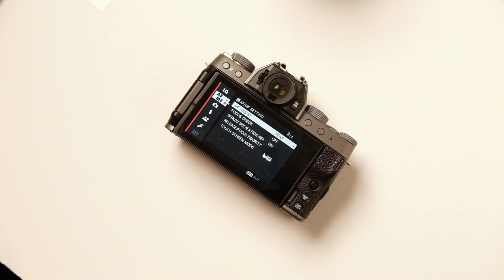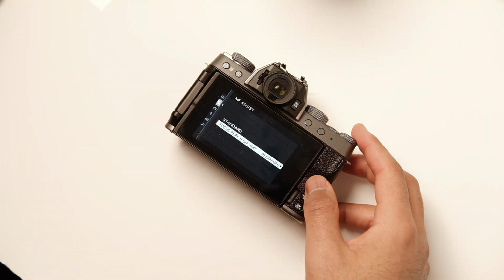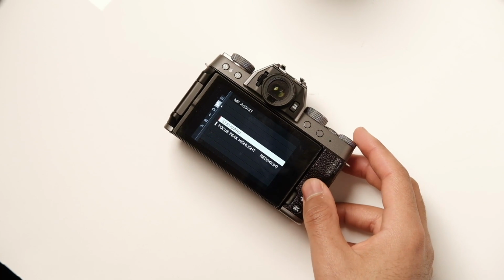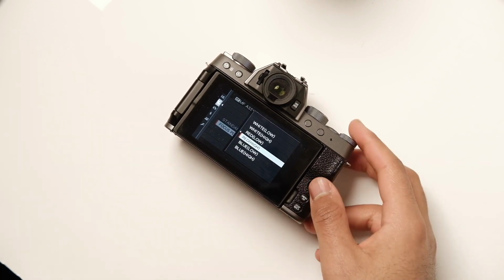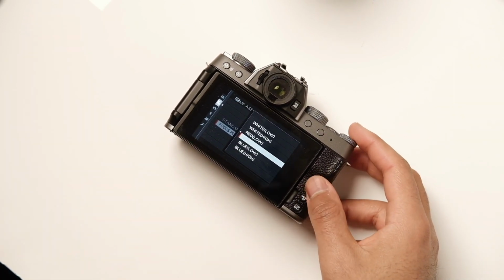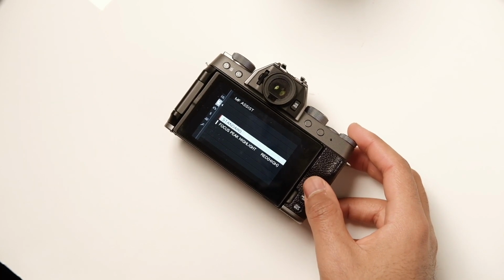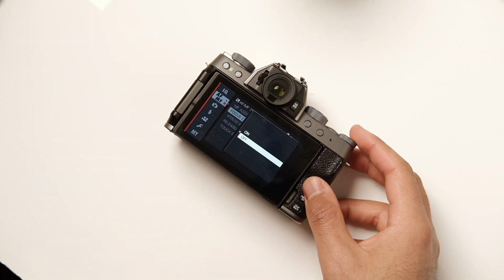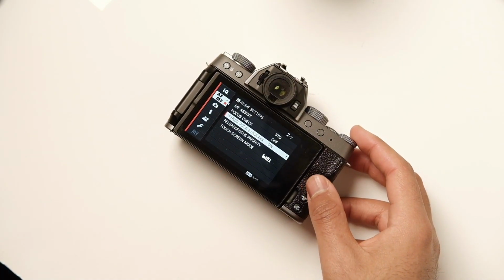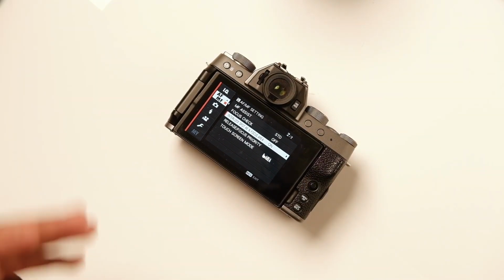MF assist, these are your manual focus assist tools. Basically, this is going to be focus peaking, which is going to be a red highlight or yellow or blue highlight around things that are in focus. And then you also have the focus check, and you have focus magnification as well. That's in one of those options. These are just manual focusing aids.